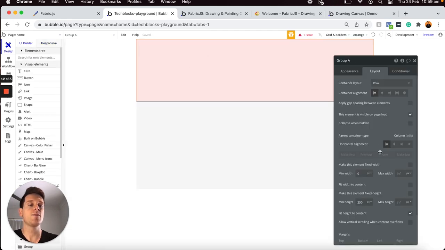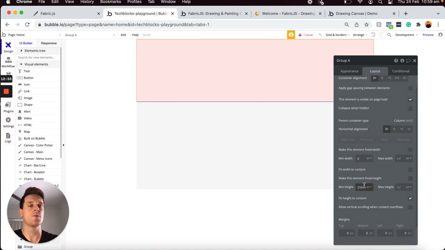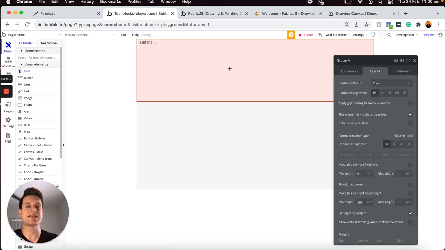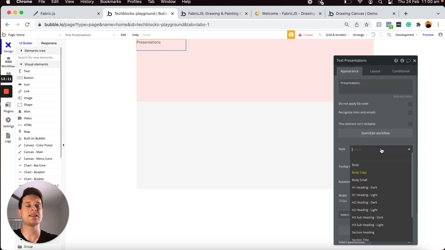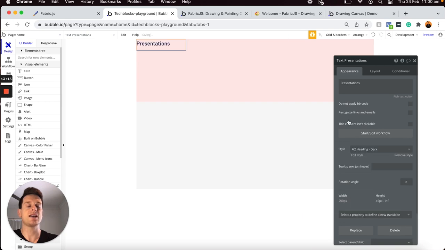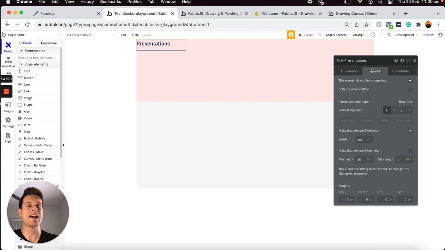And of course, I will be updating the height of this group, but I'm just going to start by adding in the elements I'd like to display within this group. So I'm going to start by adding in a text element here, and this is just going to display the word presentations. I'm going to also update the style of this to just be the default H2 dark style heading that Bubble provides. And then I'm going to jump over into my layout tab here.